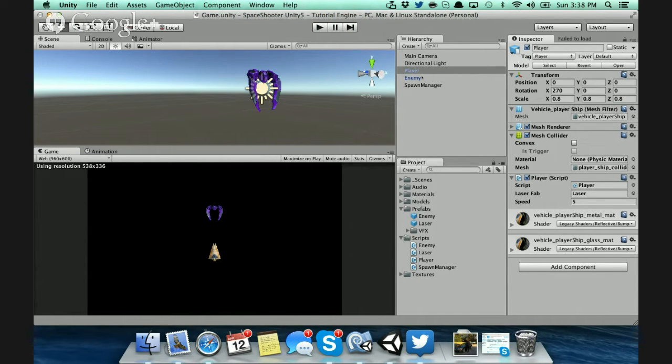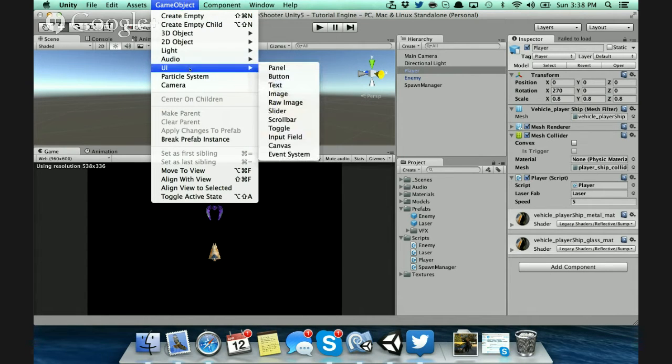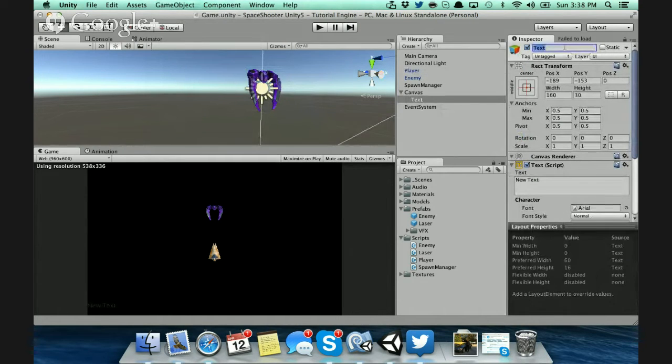All right, I think we can get into win conditions now. Okay, so let's start with the enemy. Every time I kill the enemy, I'm going to have some sort of counter. So we're going to be using the new UI system here. Basically, we're going to have a text component. So we're going to create a UI canvas here, and I need some text. This is going to be the score. All right, this is our score text.